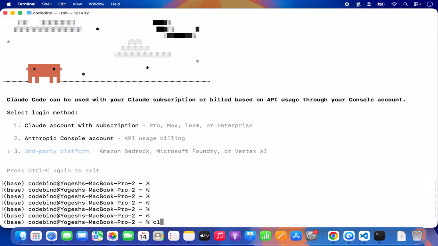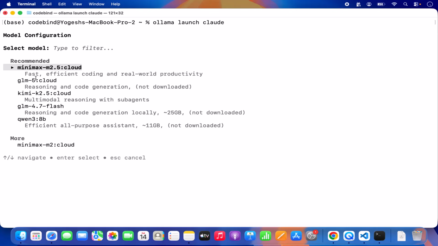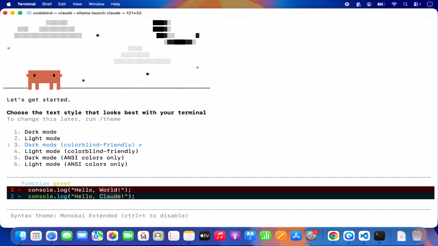Let me clear the terminal here and then just give this command, which is ollama launch claude, and then press enter. And you can see the recommended options also include Kimi K2 Cloud. So I will choose this Kimi K2 Cloud option here and then press enter, which is going to launch Claude Code. You can see Claude Code has been launched.